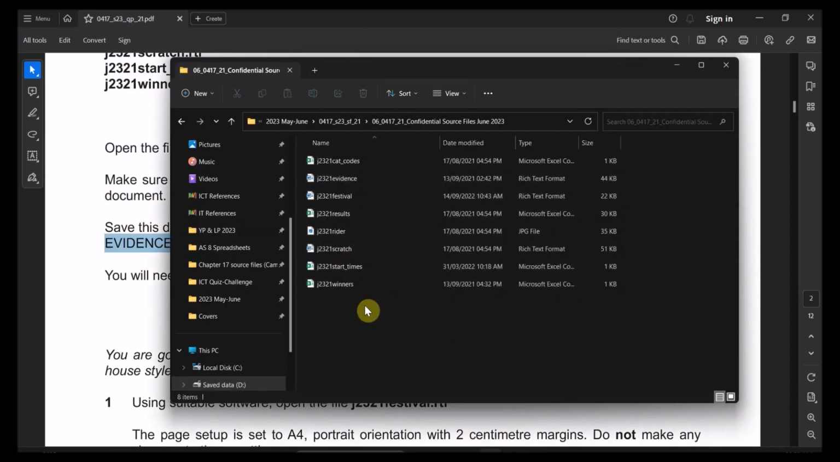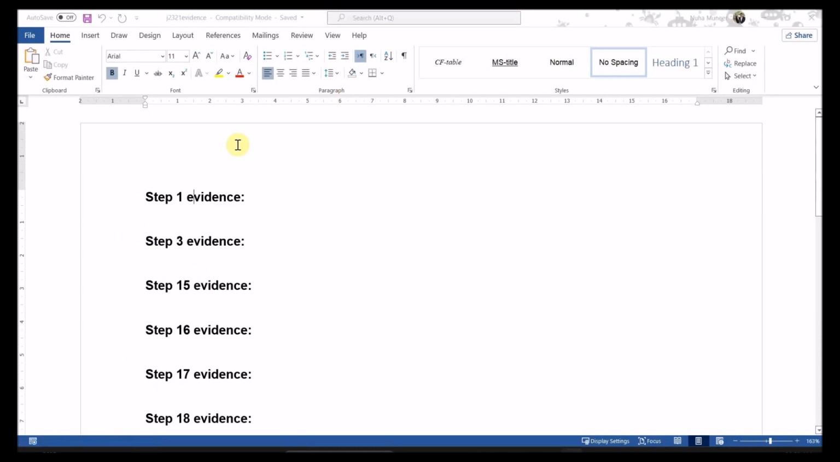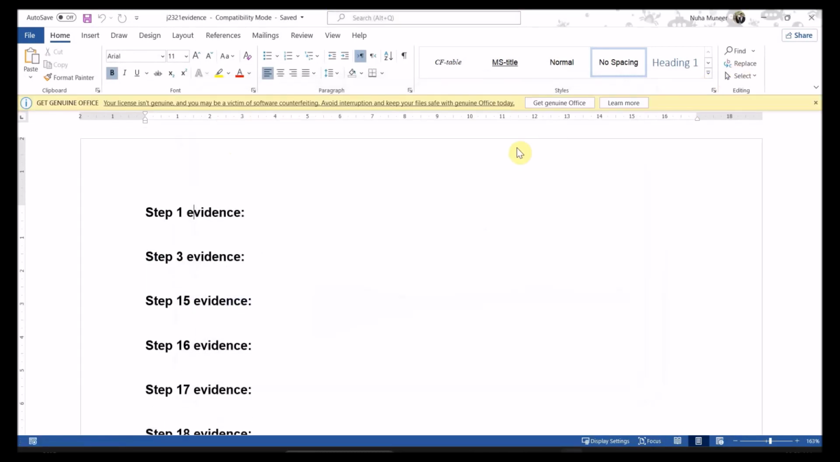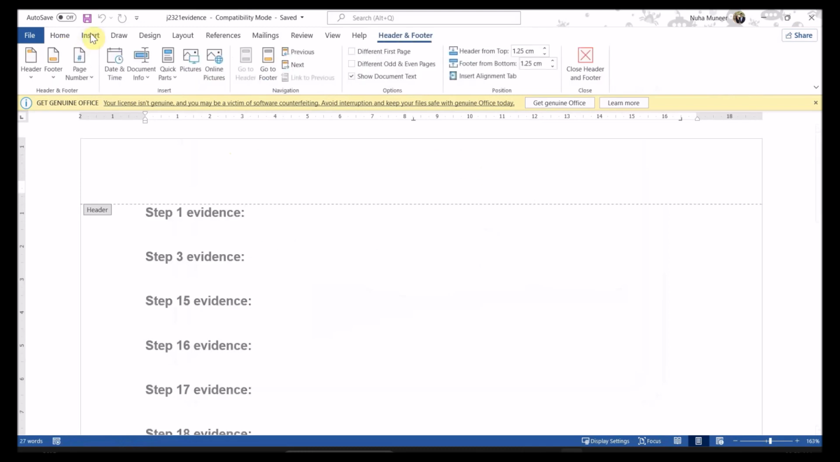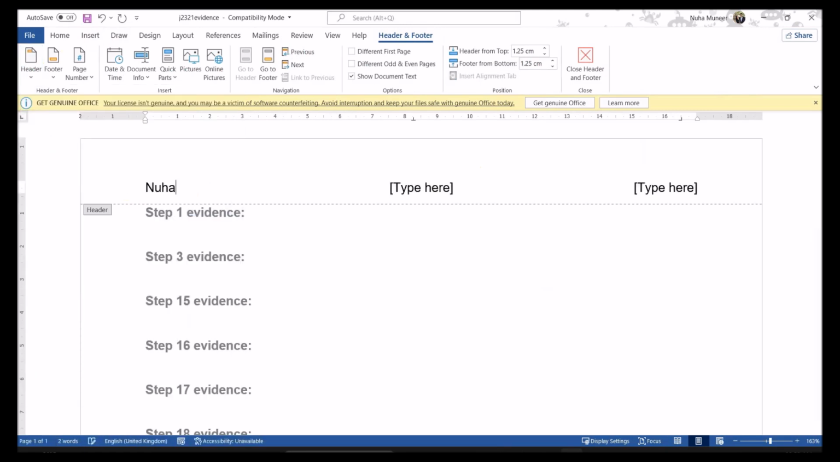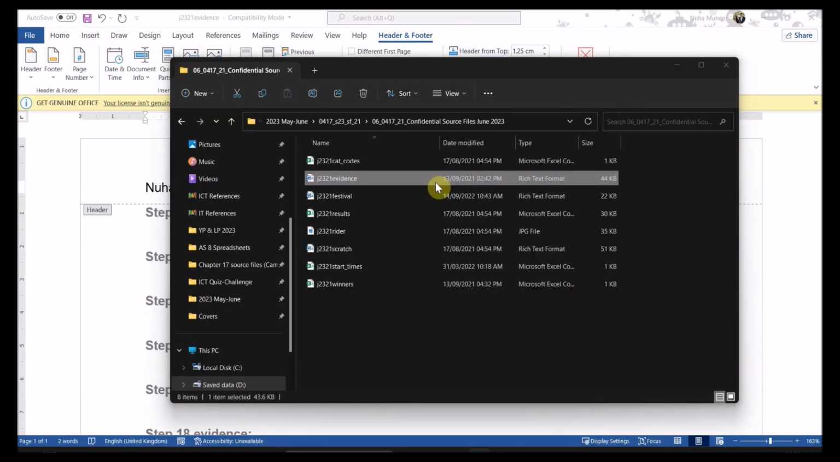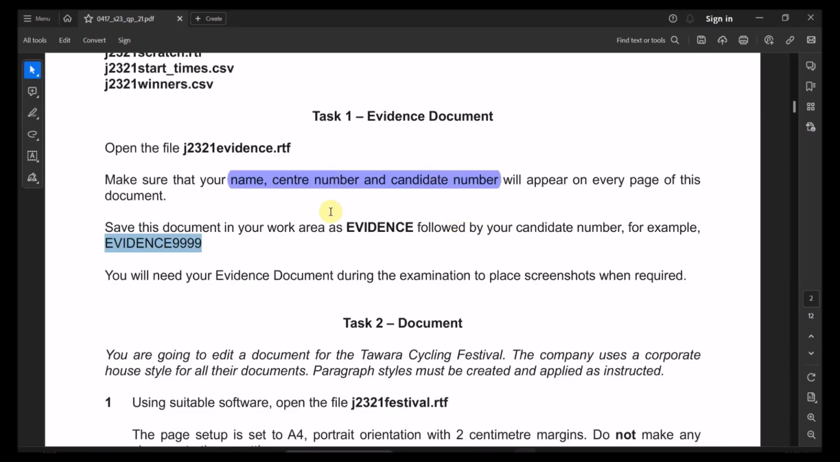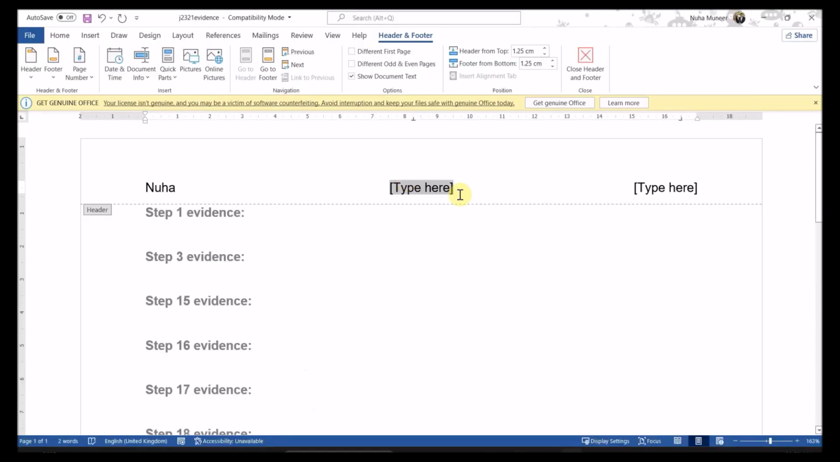So let's go and find the evidence file. This is our evidence file. We need to make sure first of all to add the name, so let's just add it in the header, up here in the top. I'm just going to go to the header location and add those three blank columns. I will add the name first, followed by the center number and then the candidate number. Usually your school should tell you your center number, and they also should tell you what your candidate number is.